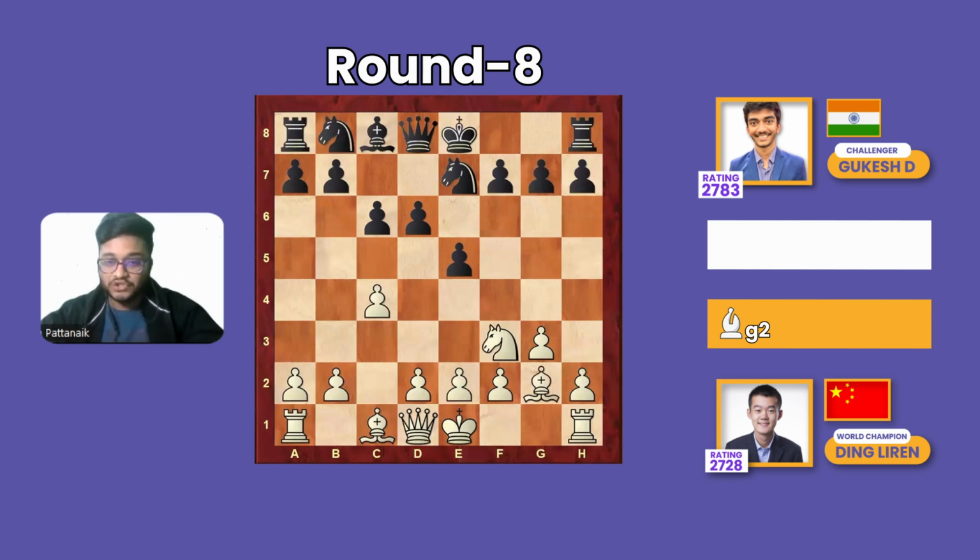Ding develops his bishop, and the next move which Gukesh played really shocked Ding, because after pawn to f6, this is a novelty which Gukesh has now played, and Ding took a lot of time to consider what to play next, because as I said earlier, this is a novelty and not many players have played this move earlier in their career. So let's see what Ding comes up with.